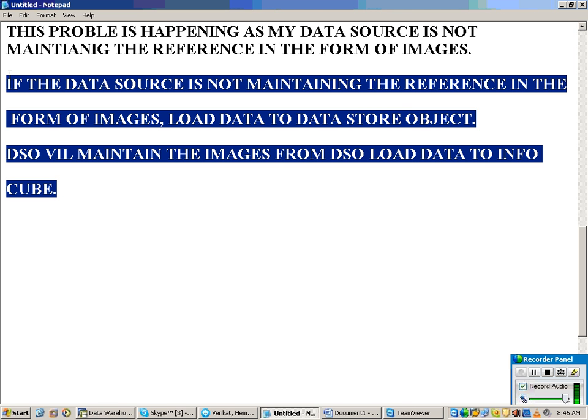When you are extracting from R3 it maintains them, but right now it is a file. A file doesn't maintain any references, so it will not maintain any image. That means if you are extracting from R3, it will maintain the images. From there, I need to load it into my info cube. Here's the logic now.